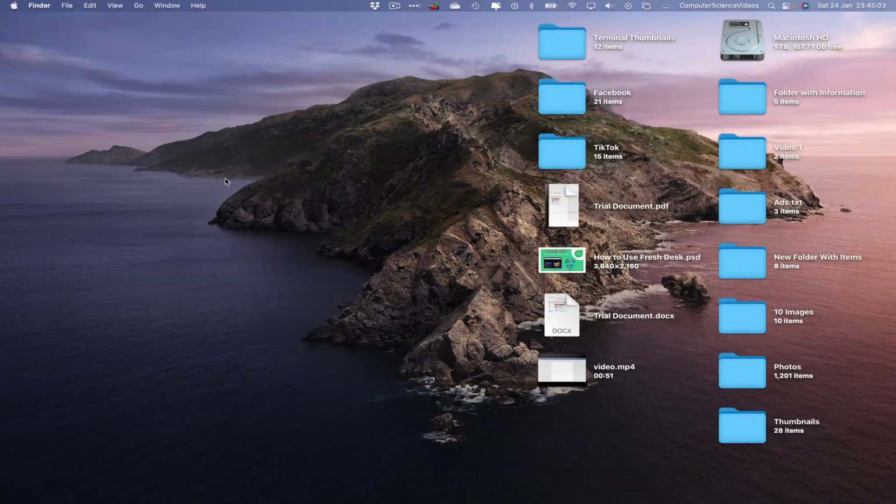Computer Science Videos here today to show you guys in this tutorial how to attach a 4K video to your email on Outlook in the year 2026 using a Mac computer, web-based. Without further ado, let us start the video.